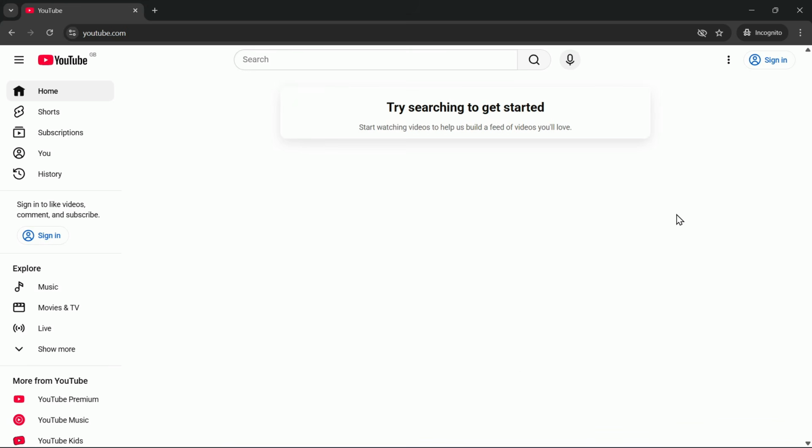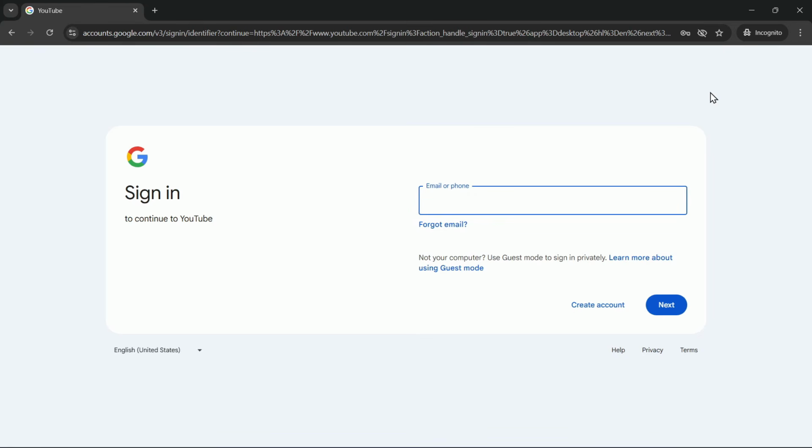Now to get started, what you want to do first is come across to youtube.com, and then if you come up to the top right hand corner, you want to click the sign in button just up here. Now YouTube is actually owned by Google, so at this point you need to log in with your Google account, or it could be a Gmail, but you just want to enter that into here.